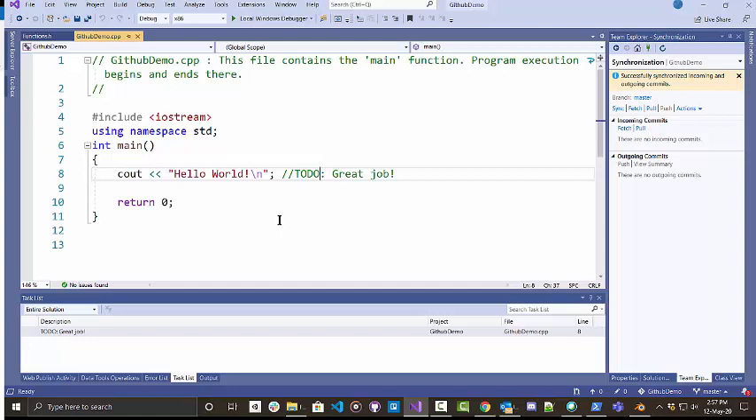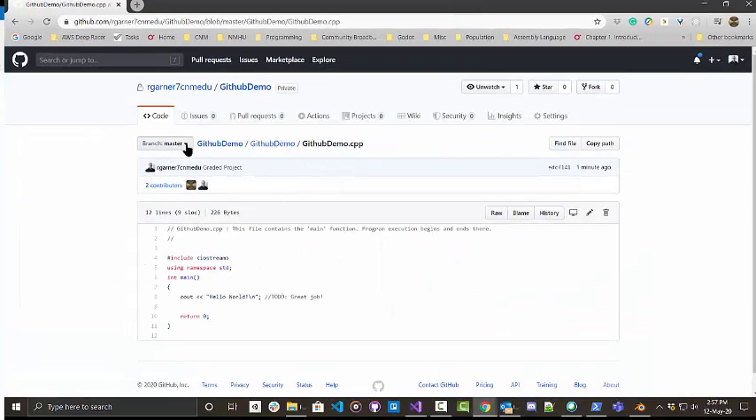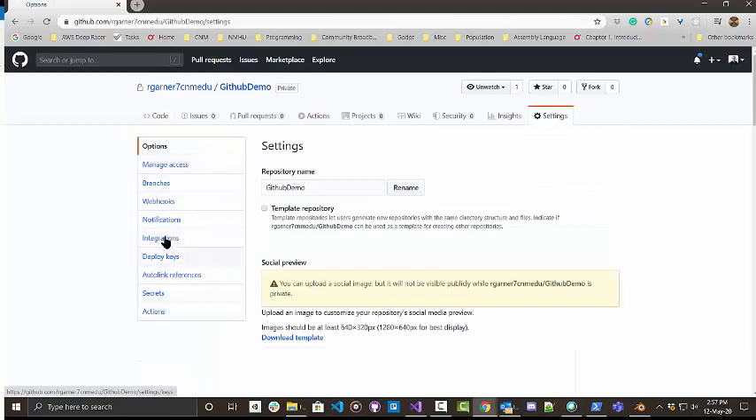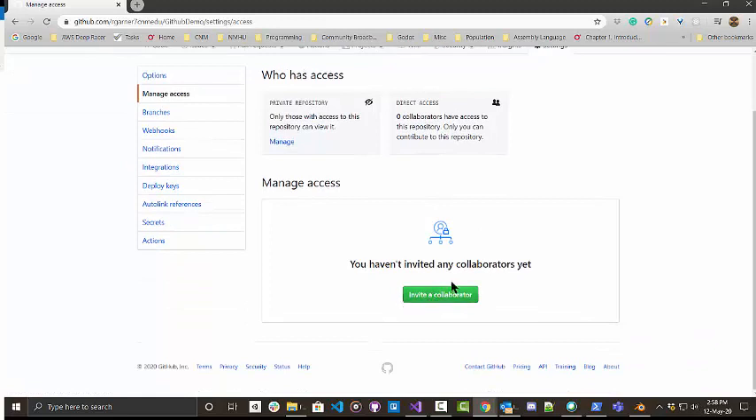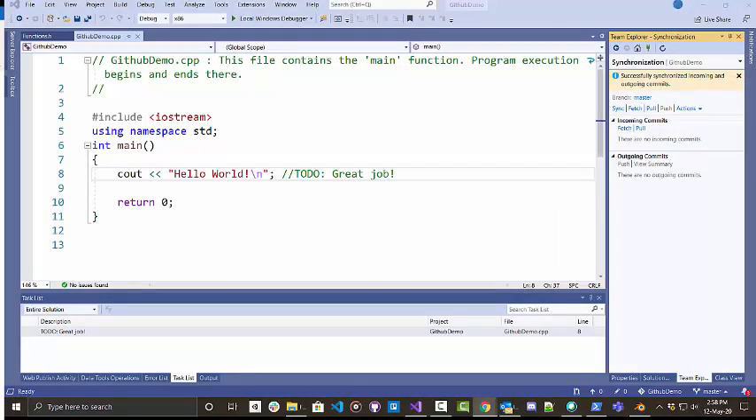So this completes my demonstration of how to create a GitHub repo from Visual Studio, how to make your project into a repo, and then how to synchronize it with your GitHub account. And then also, don't forget to make your project available to your instructor by managing access, and invite your instructor as a collaborator on your project so they can see it, since you're going to make these private repositories. Thank you very much.